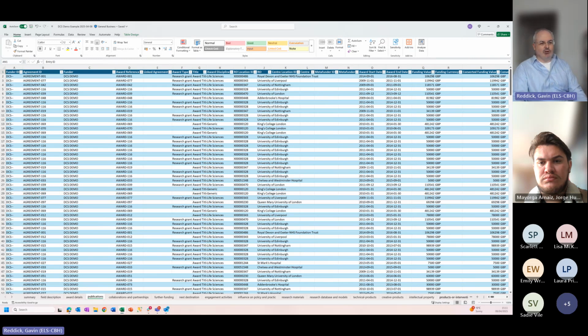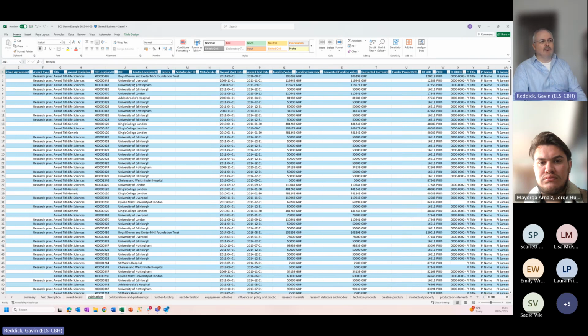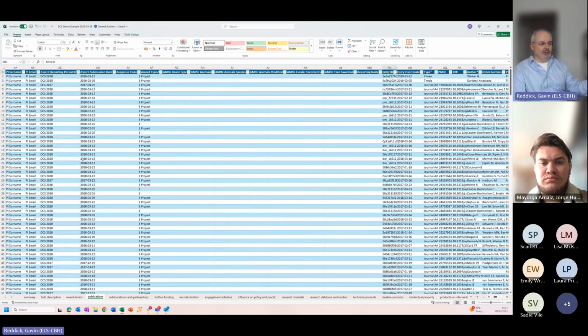So this means that you can always look in this tab and see exactly who you might look at, say, for example, just those things at the University of Edinburgh, or just those things on a grant, or just those things with a PI who might be across multiple grants. You've got all of that there, and you can just filter as you would prefer.